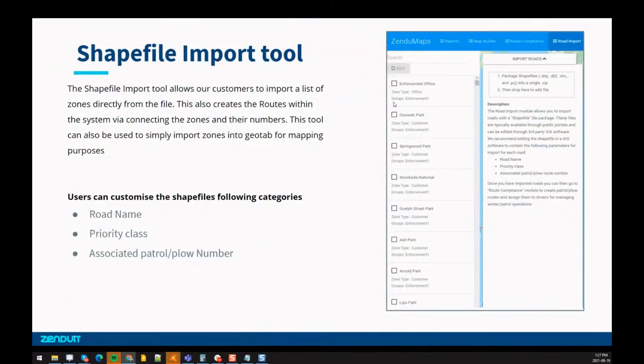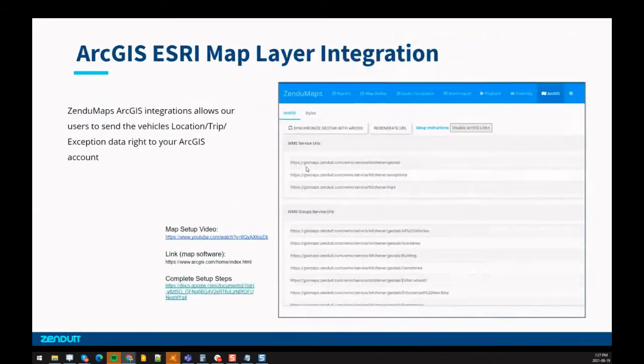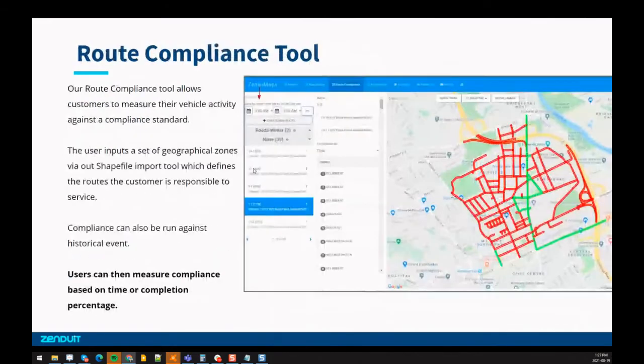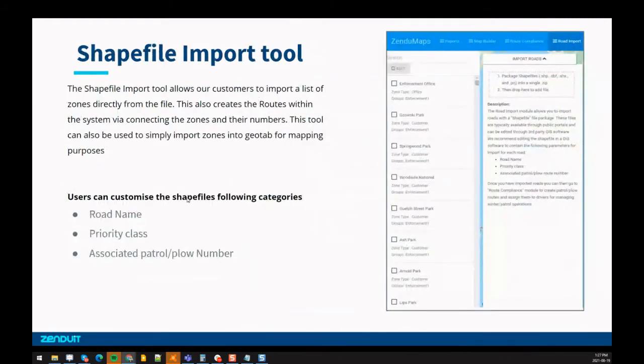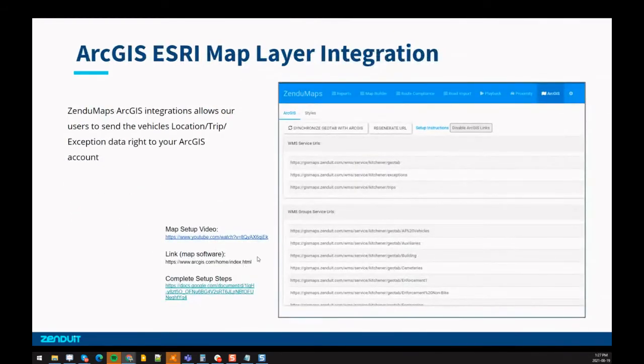Again, this was the shapefile import tool. I'll come back to that pricing question. But when we import the roads, that'll help us set up the routes. And that's the main components of the route management tool. I'll show you how this also factors into the app. But before I do that, just quick notes on ArcGIS integration.